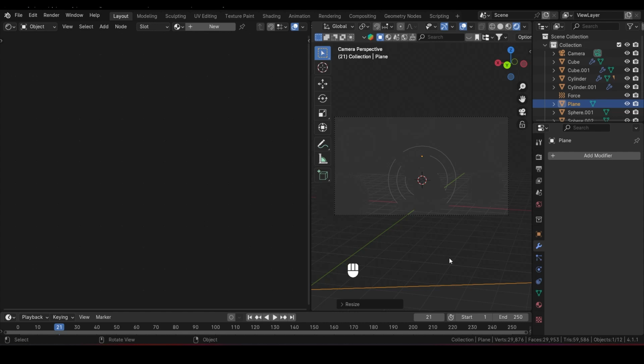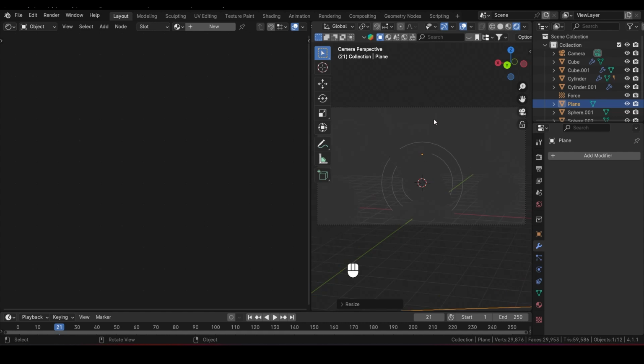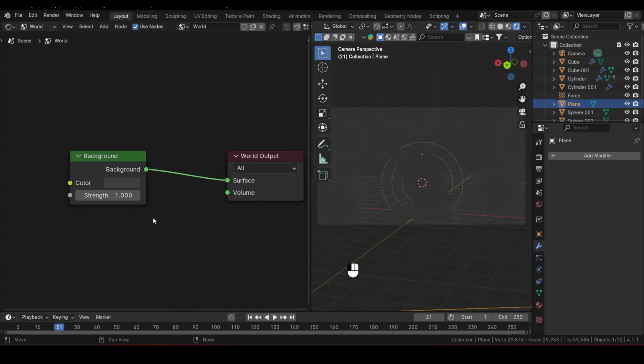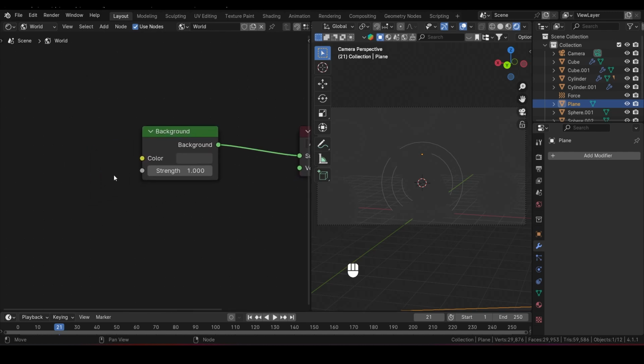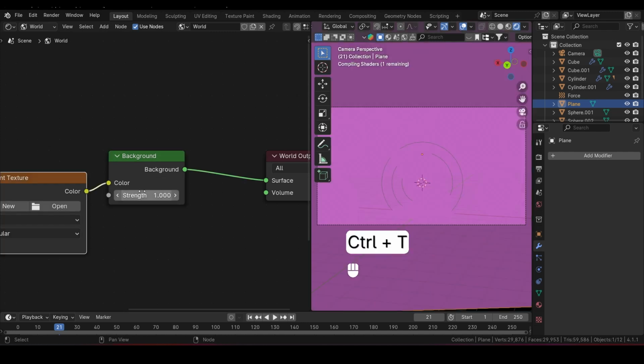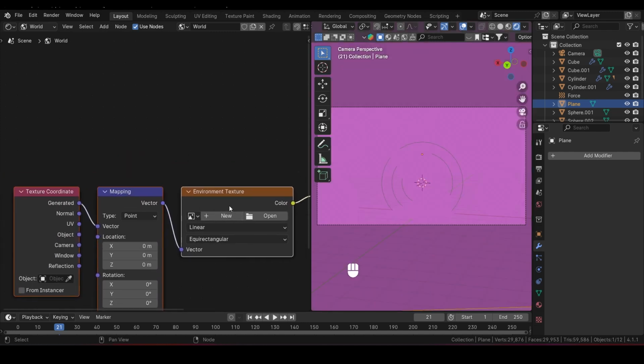Now, if you notice, our scene looks a little too dark right now, so let's add some lighting to brighten things up. In the shader editor, change the setting from Object to World to access our environment lighting settings. We're going to add an HDRI to bring in some natural lighting. To do that, select the background node and hit Ctrl+T to automatically add an environment texture node.